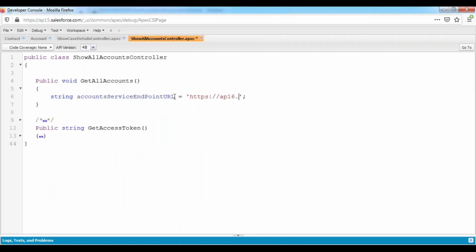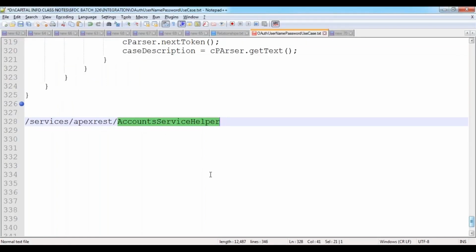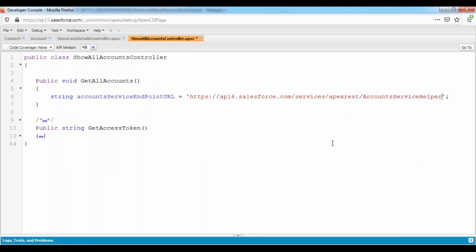AP16.salesforce.com/services/apexrest/. What is the resource name? Accounts service. Accounts service. This is my endpoint URL.